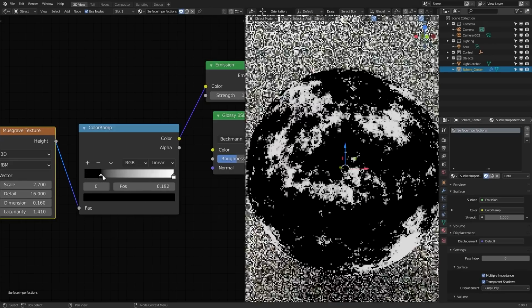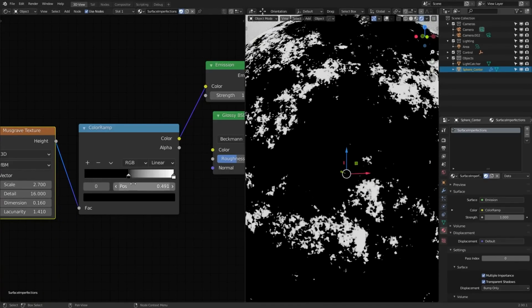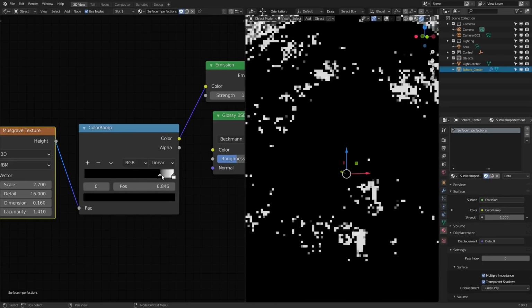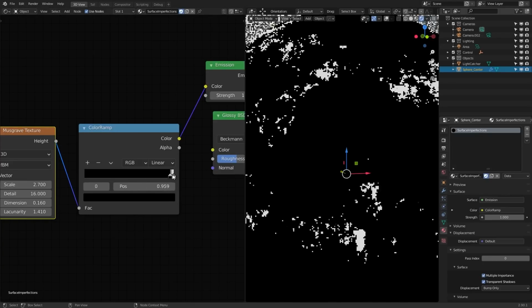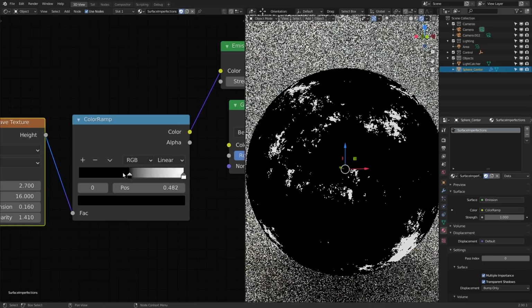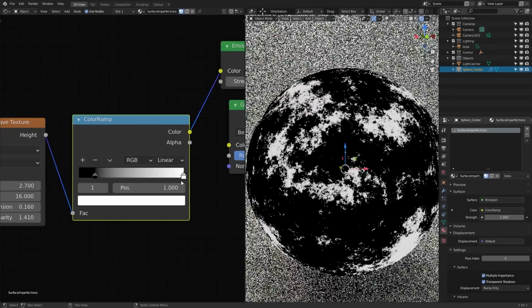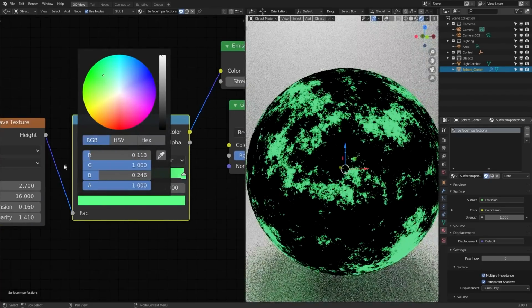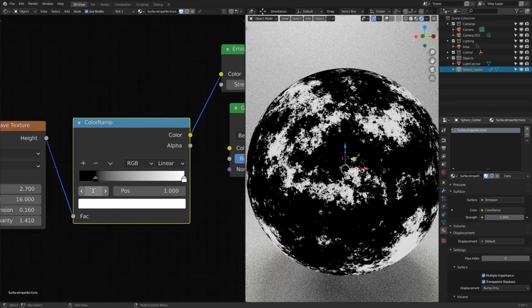So as I scrub the black handle up, you can see that it's taking over more and more of our generated texture until we leave just a tiny bit of white at the top here. So we've just got these splatters of the highest height values essentially. And of course, if you know how to use a color ramp, you can change the colors, but because we're just using masks, I'm going to keep it at white for now.